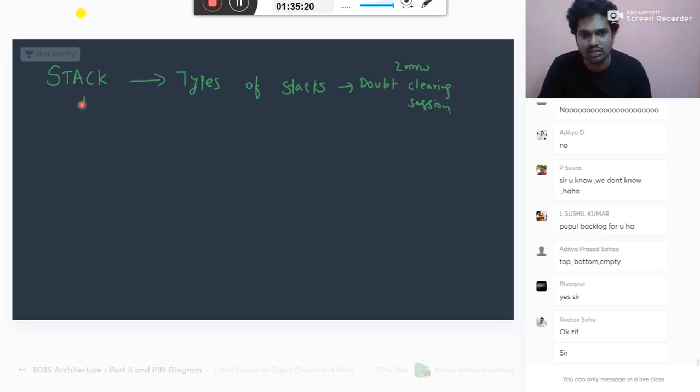So what is a stack? What is the meaning of the stack? What is this last in, first out? What is the use of this? Let's take one example.